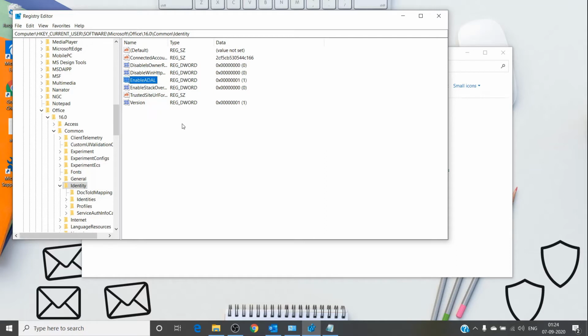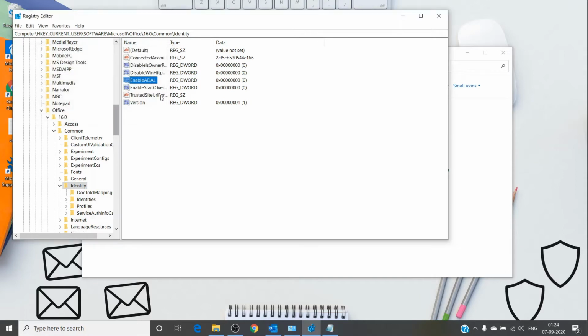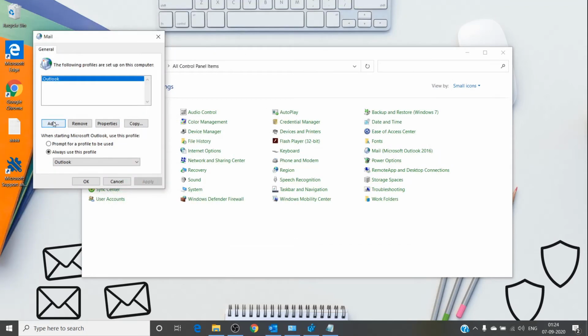EnableADAL. So once you do that, if you have a value set to 1, it will enable the ADAL, that is modern authentication. But if you make the value 0, it will prompt for basic authentication in Outlook. You can just hit refresh here and then go back in creation of Outlook profile.